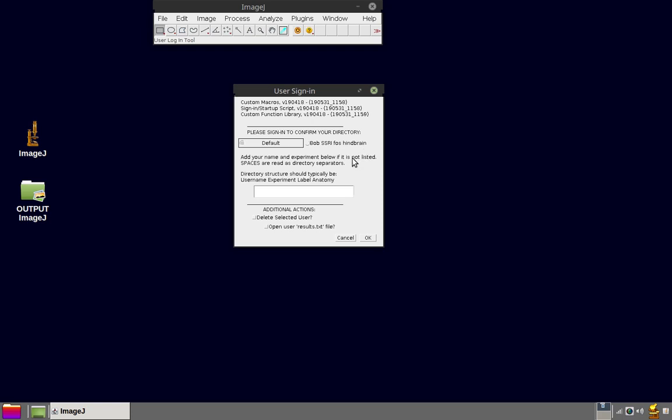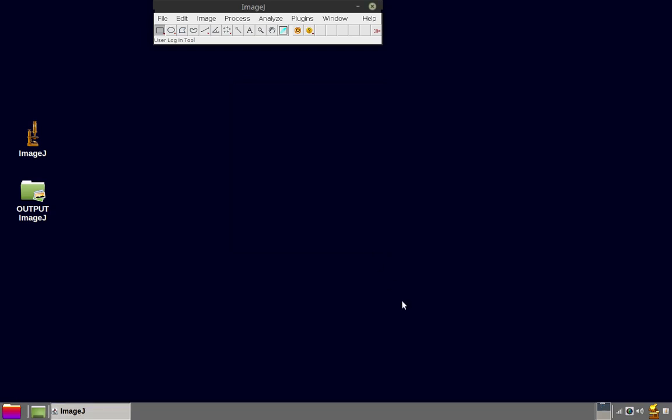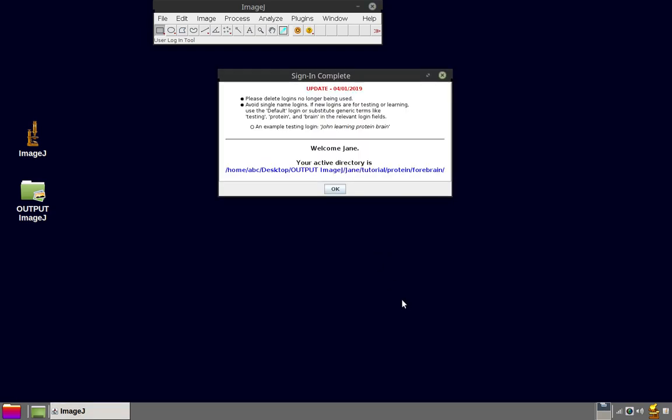Let's create a new user login. Type in a login name following the criteria indicated in the window. A prompt appears confirming sign-in. Update messages from the admin are shown at the top. The username and output directory are below.